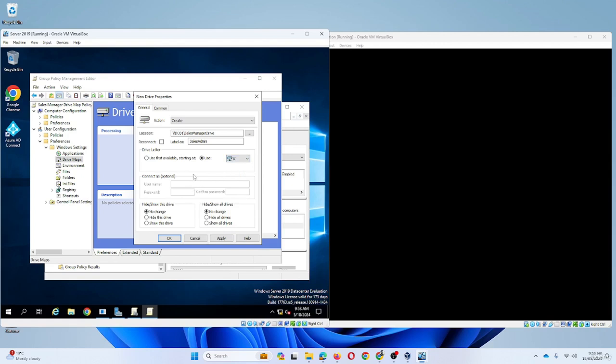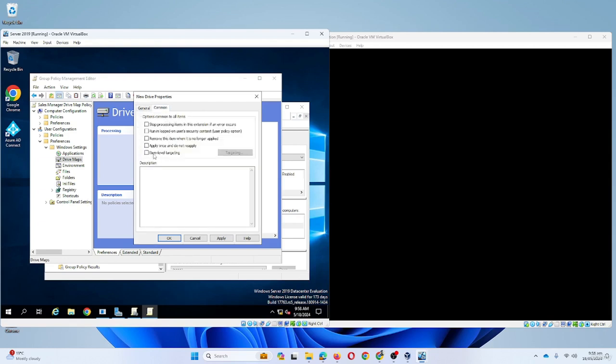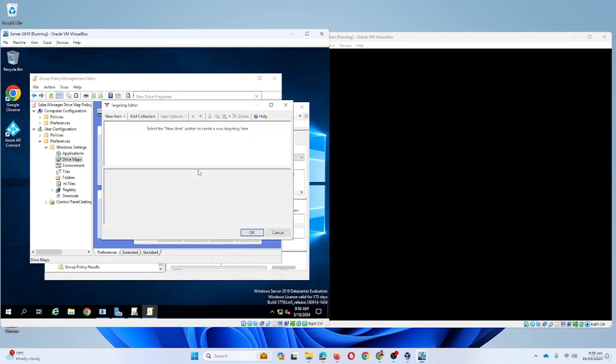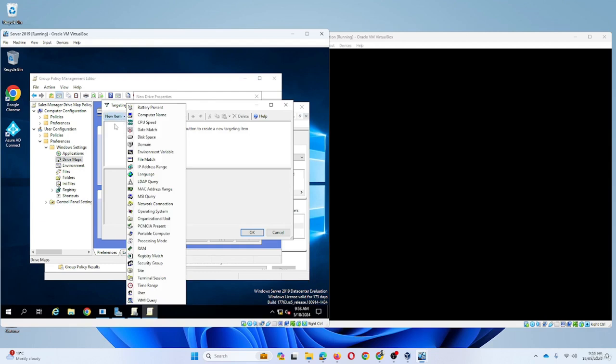And then we have all these cosmetic setups. We want to go to the common tab, and we have the option to choose item level targeting. And we want to specify who we are targeting. And we want to add a new item. And when you go to new item, these are some of the features that you can use to target a specific property or object or entity within the organization or within the users' properties that can allow that policy to be applied. So if it doesn't match that requirement, the policy wouldn't kick in.